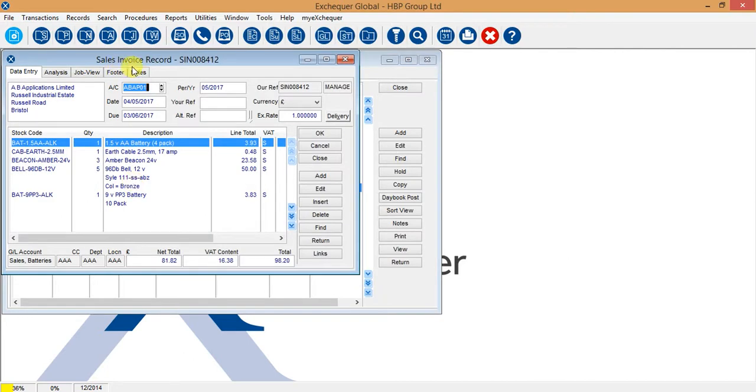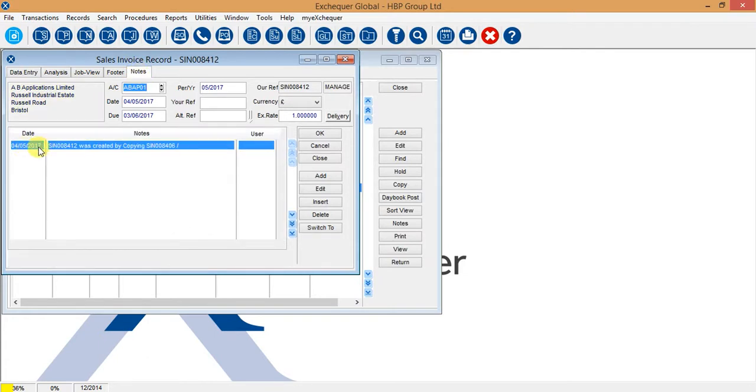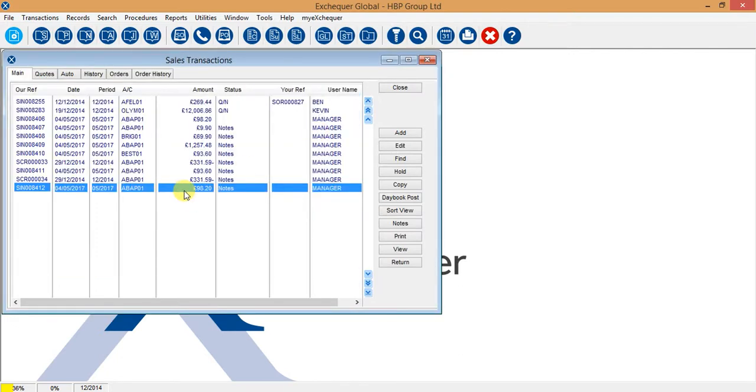If we go into there and go onto the notes tab, you'll see it's created a note just to tell us that this particular invoice was created by copying another invoice. This functionality is also available on the purchase side and other transaction types as well.